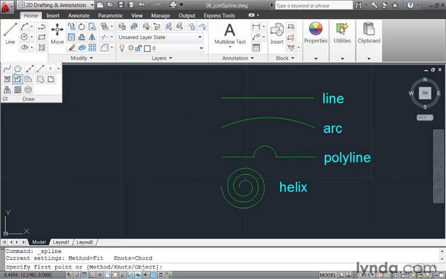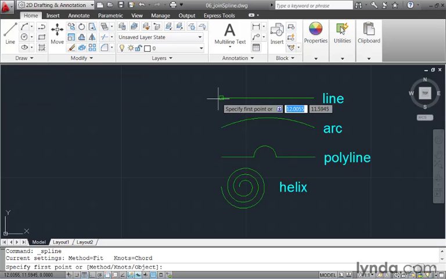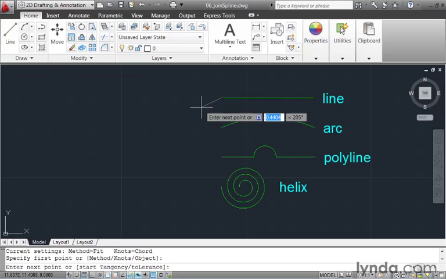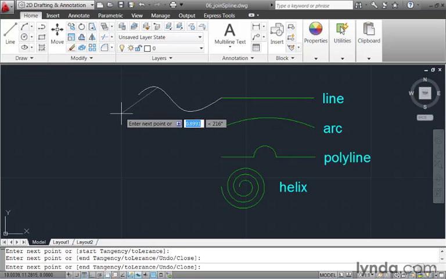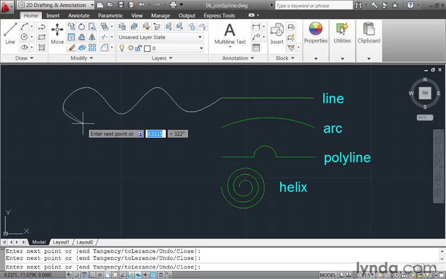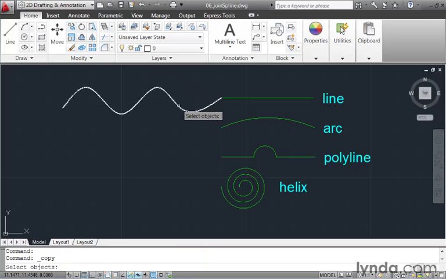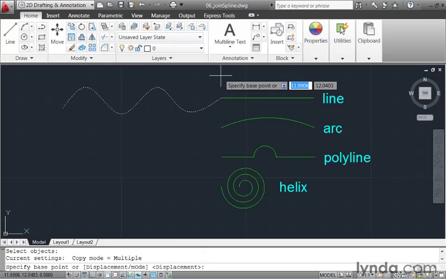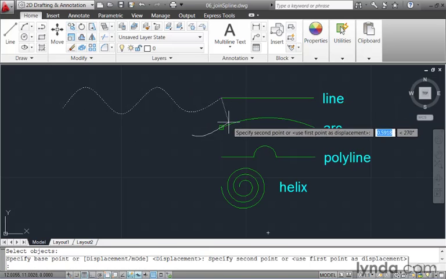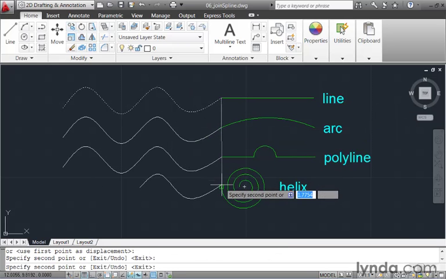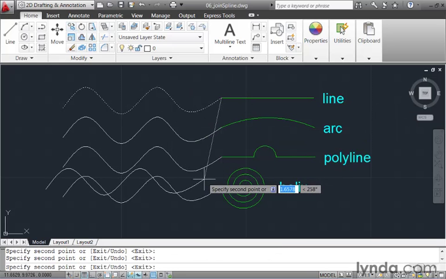I'll launch the spline command, and I will start my spline from the end point of this line segment. I'll pick a few more points on screen, and when I'm finished, I'll hit my Enter key. Now, instead of drawing several more splines, I'm just going to copy this one. I'll launch my copy command. I'll select my spline and right-click, and I'll copy it from the end point here to here to here to here. When I'm finished, I'll hit Escape.